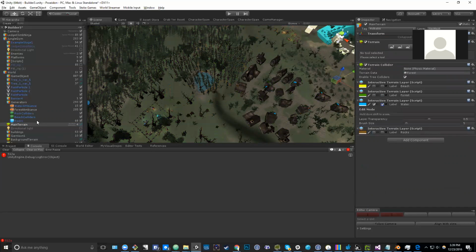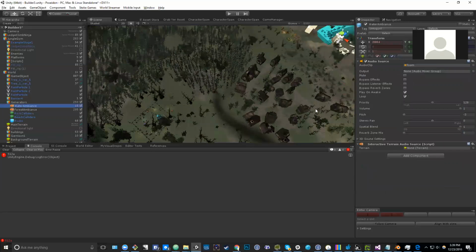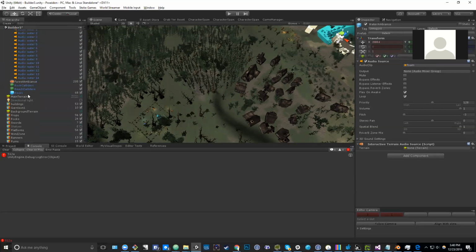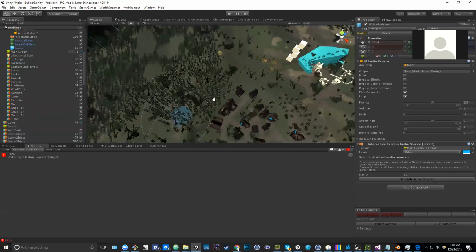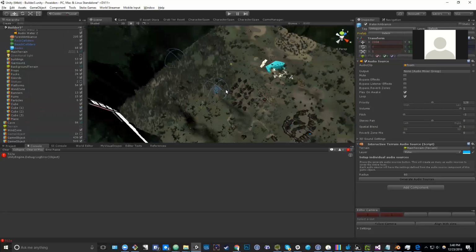But here, now click water, and water has 15. Actually, I haven't regenerated water, so I'll just put that there, generate water. And now we've got just one big water one there.